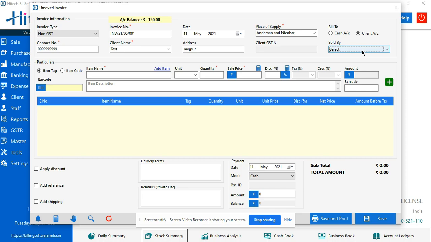Now there's an option of sold by. This particularly says that if there's a staff member who is making a bill and you want to give commission on that bill, that option is for it. So let's take Sam as my staff. Now how to add a staff? On the dashboard you will find a different option just below the client, which is a particular option to create a staff.